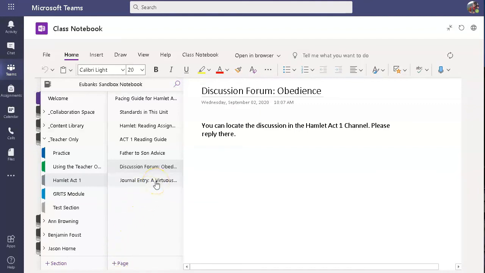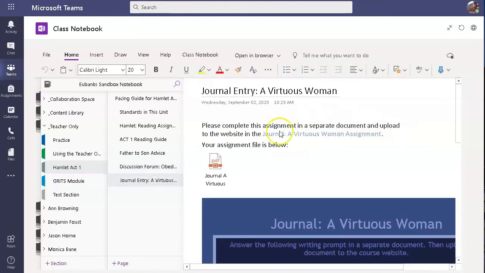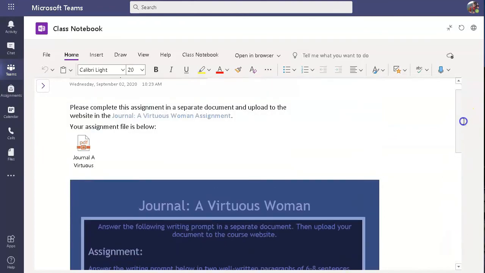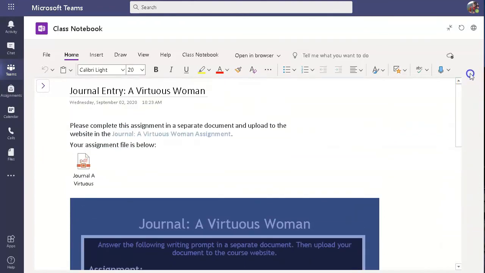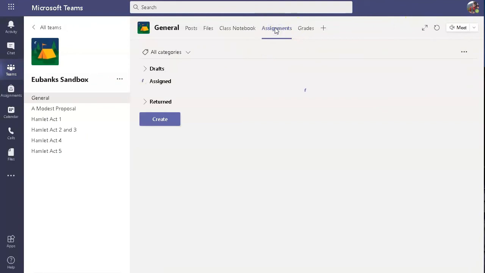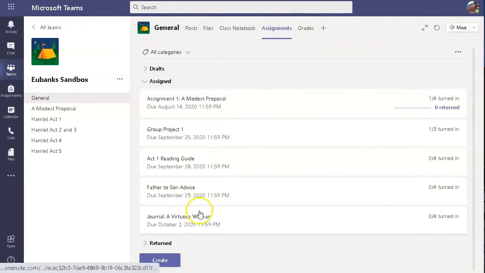All right, so the last assignment for this short 3-day unit is a journal entry. And notice I've said the same thing. Please complete this assignment in a separate document and upload to the website in the Journal assignment. I've got an assignment file that they can click on and download, and I've also embedded it here. And you can scroll down and see that it's just a 2-paragraph assignment that gives them pretty explicit instructions. Again, to access this, they're going to click on the arrows. They're going to click on assignments, and then they can click on the journal and reply to it there.